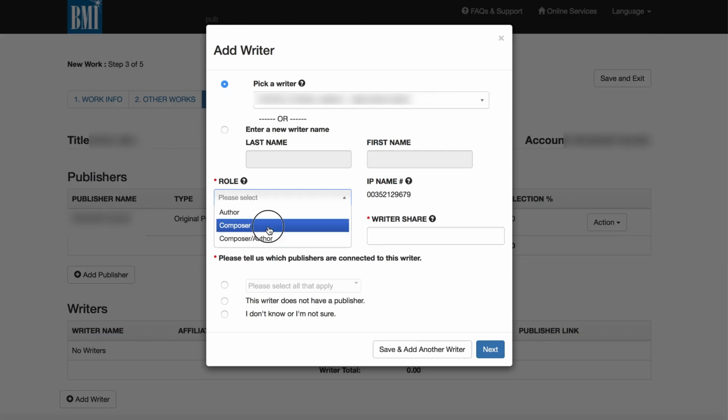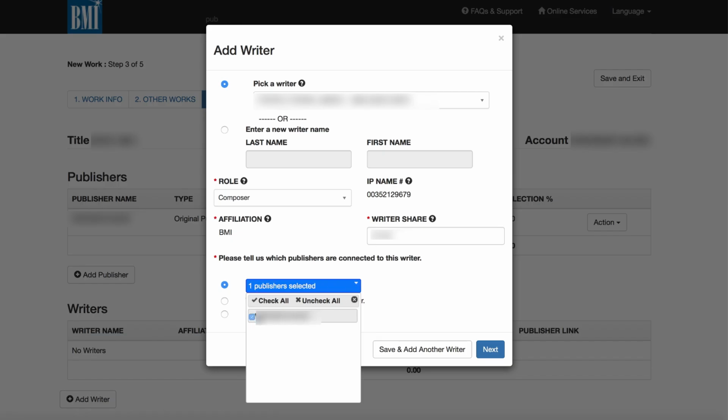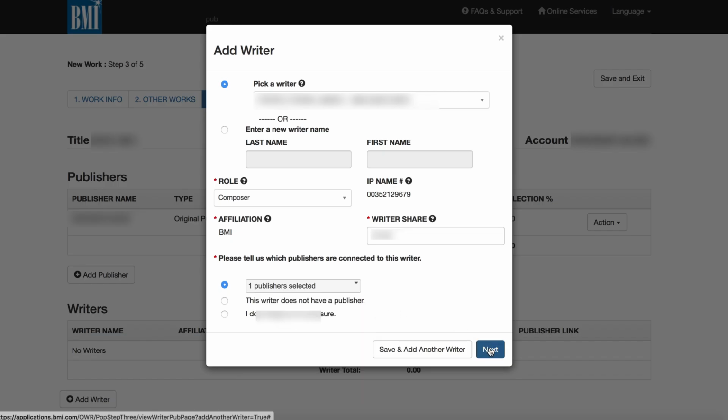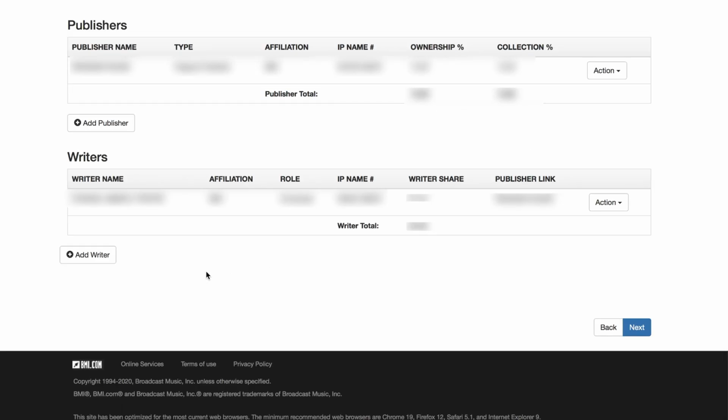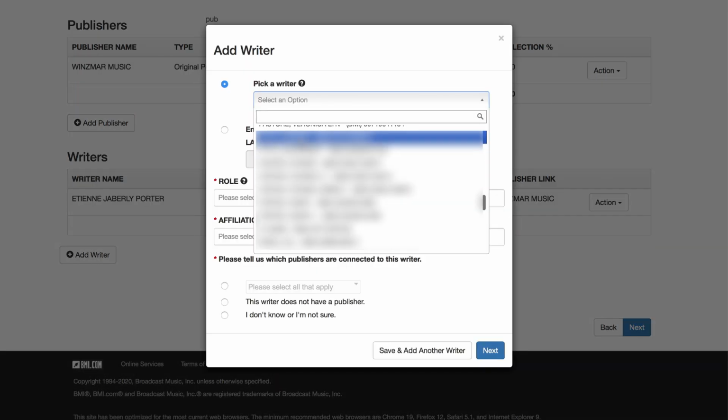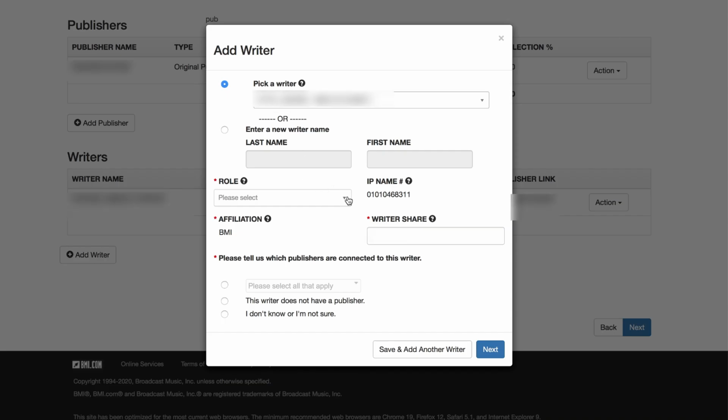Next, you'll choose the role. The first writer that was chosen was the composer of the music, so for the role, we'll choose composer. He's a BMI writer. Enter the writer's share. Writer does have a publisher. Next, we need to add another writer, so click on Add Writer and fill out the page again. This writer created the lyrics, so I'll choose author. They also are a BMI writer, so I'll choose BMI. Now they have no publisher.